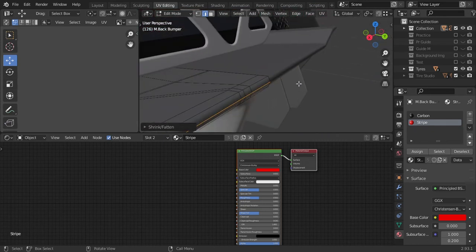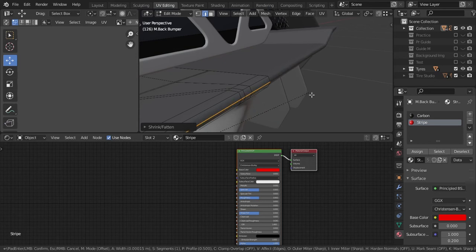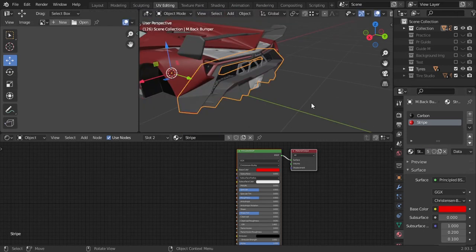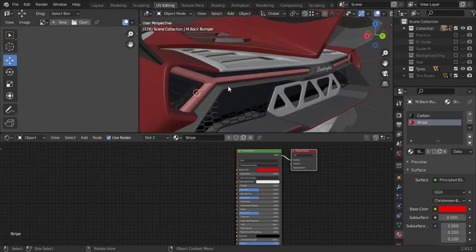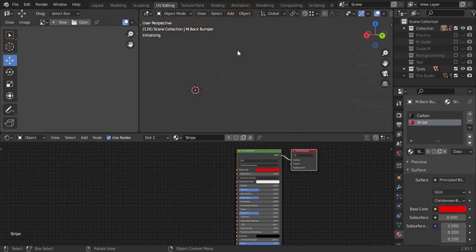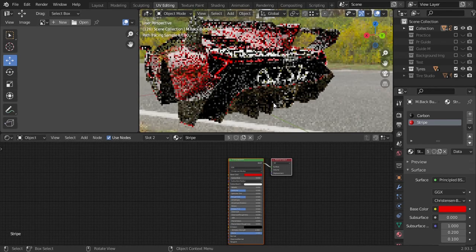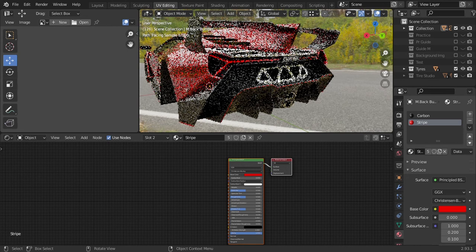So, okay, now Control B. This guy can be a little bit fat. So now that's it. So let's assign the red stripe material to it. So that will be looking nice. Wow. Oh yeah, that looks good.